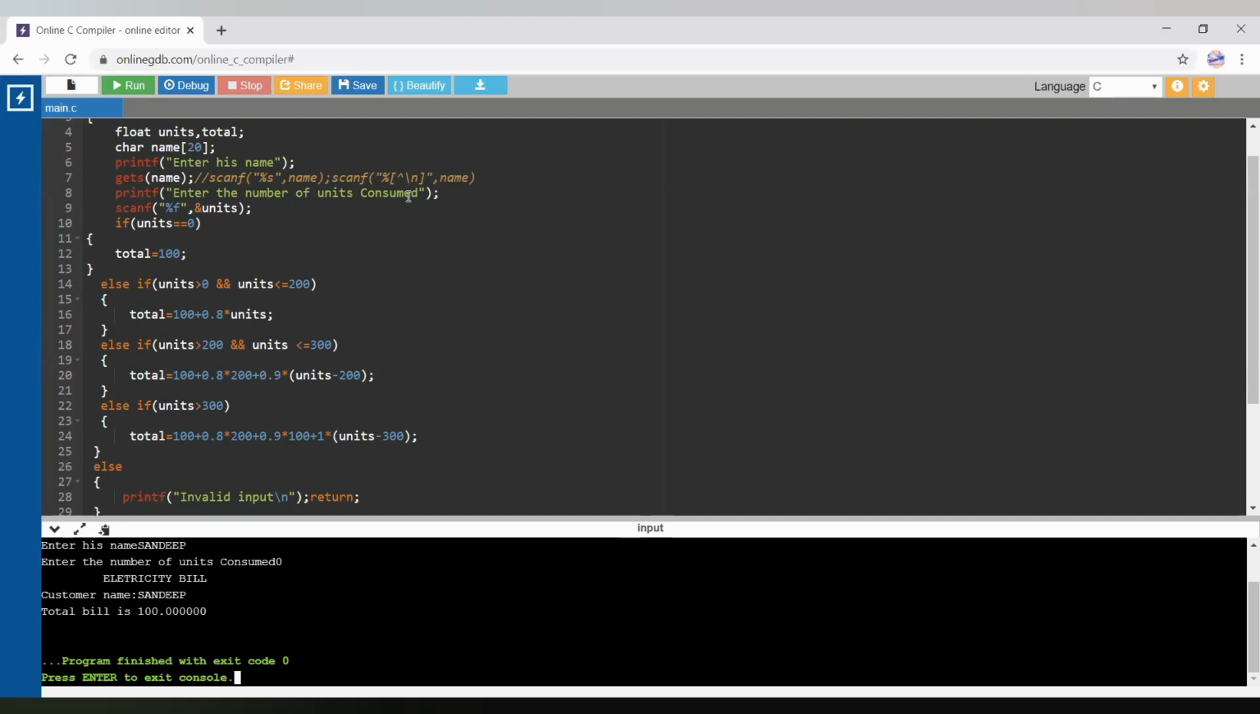That is all about the electricity bill program to calculate the EB bill for the consumer. Hope you have understood the concept.